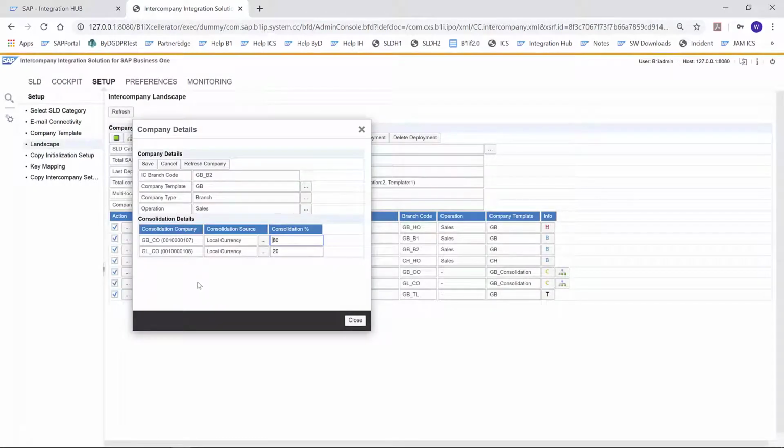It is also possible that you can assign a company to multi-consolidation companies. This means if you have a journal entry of £100 and you have 80% consolidation, then it would consolidate 80% to the country consolidation and £20 to the top consolidation.